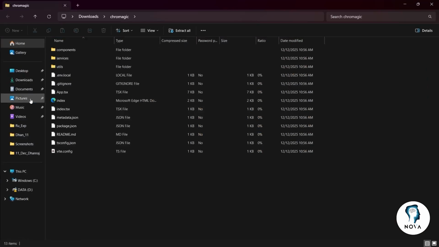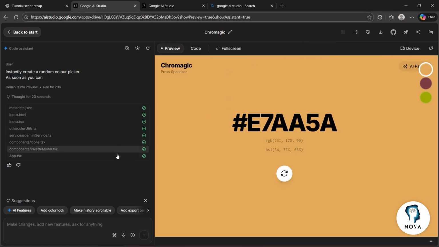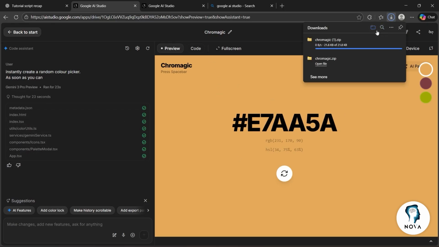I can simply open it in my downloads folder and all the files from my app will be just right here. So this is a zip file because Google AI Studio will package your project files and a zip file will automatically start getting downloaded on your PC. So you can do all the changes here. You can ask for suggestions. You can edit anything you want, all the elements, and simply click on the download app and this will instantly create the zip file and download it on your computer.